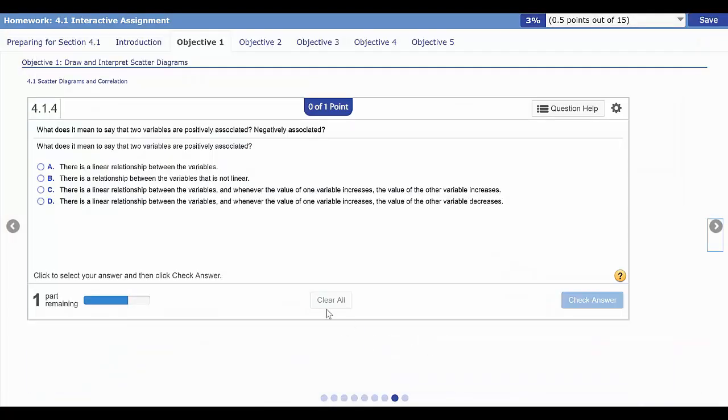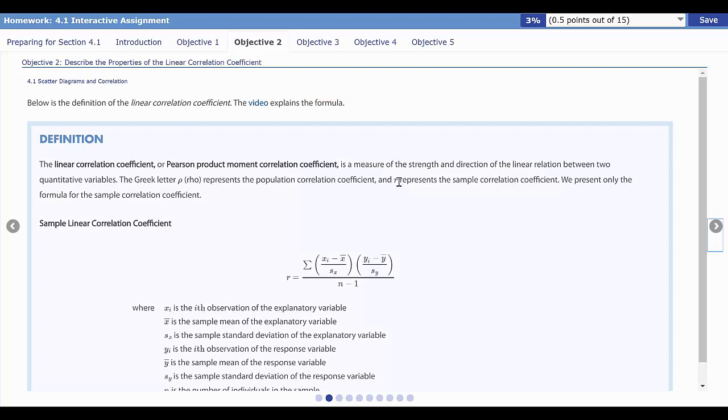And now we have another exercise. This one is not an RA style exercise. You can tell that because it just says check answer down here rather than final check. Here we're giving you the definition of the linear correlation coefficient. Because these are complicated ideas, we tend to include a video with that particular content. So if you click this video icon, a video will pop up explaining this formula to you. So you're not only relying on the reading, we also have a video format that's going to explain the formula to you.